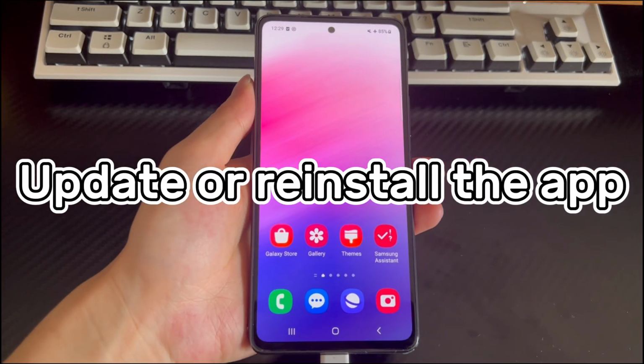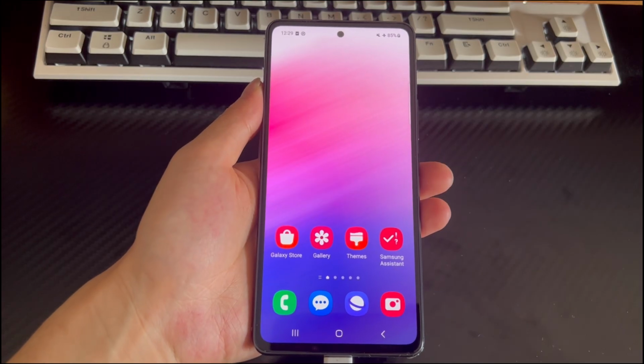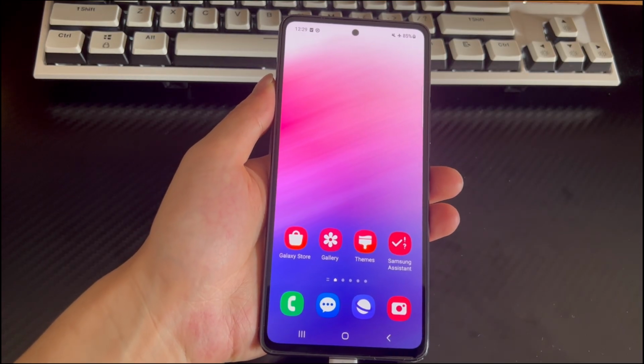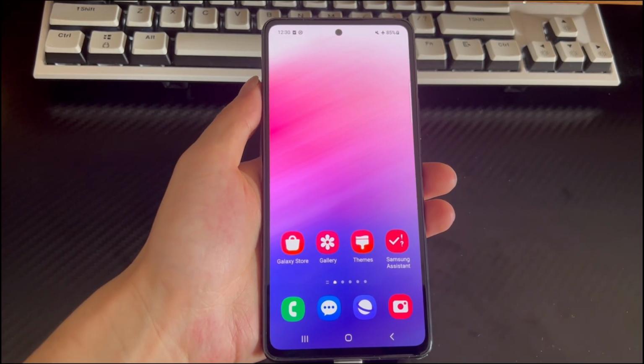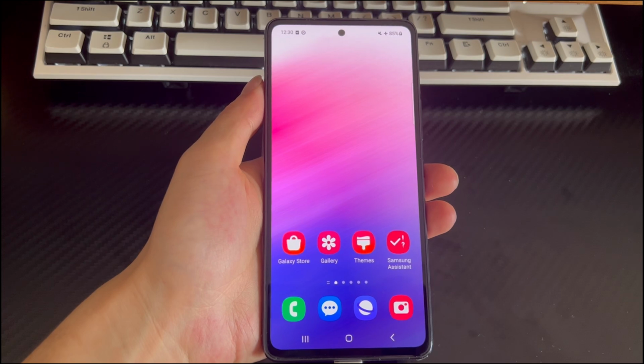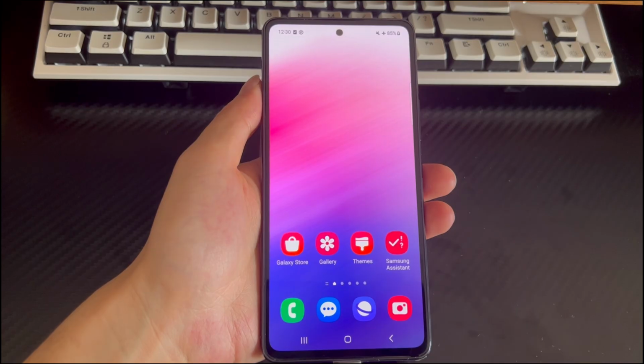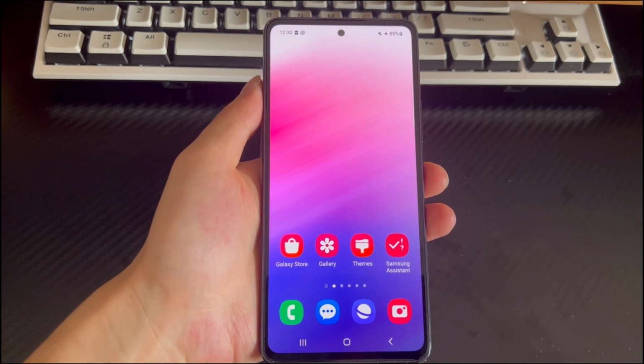Method 6 is to update or reinstall the app. Apps occasionally release updates to add new features, fix known bugs, and more. Notifications not showing up on an Android phone can also occur if the app in question is outdated or has issues. To resolve this, you can update or reinstall the app with the non-working notifications in the Google Play Store.